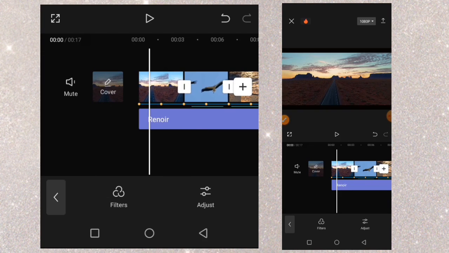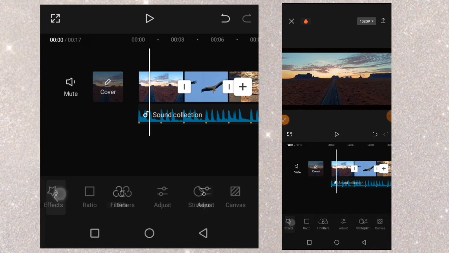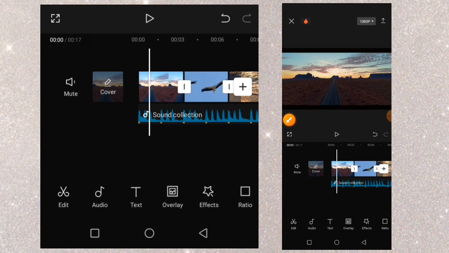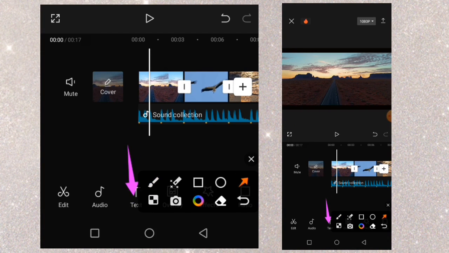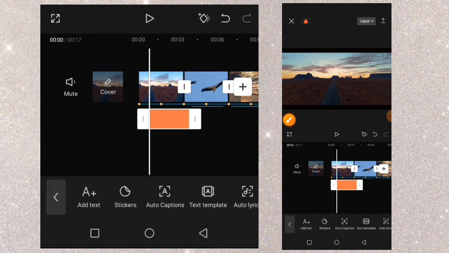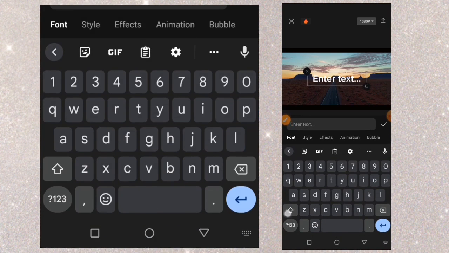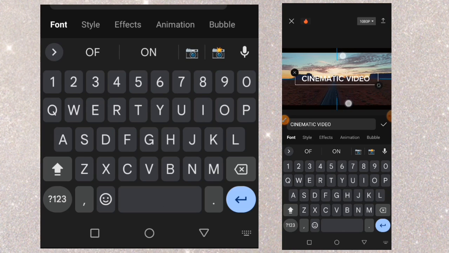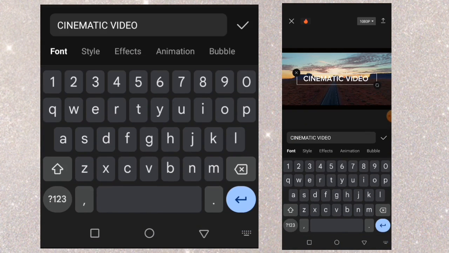So now we can add text to our video. To do that, tap on add text at the bottom side here. You can add text there, just select that, add text, and you see text on your screen. Let me add this text, cinematic video. You can use your finger on your screen to reduce the size of the text just like this.